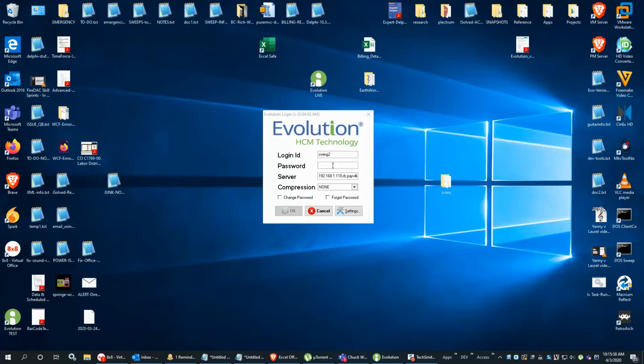Good morning. This morning we're going to go through a report we developed to help you accumulate the information you'll need to apply for the Payroll Protection Program, part of the CARES Act. First, you'll log into Evolution, and then we're going to go to the Reports section.